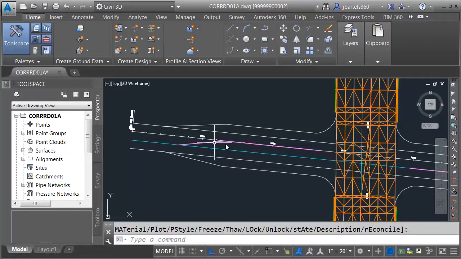For the corridor in this section, I'd like my crown to follow the alignment. This way my forward lanes through here are all going to taper to the outside, and my reverse lanes will also taper to the outside.